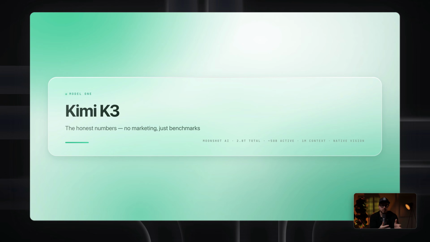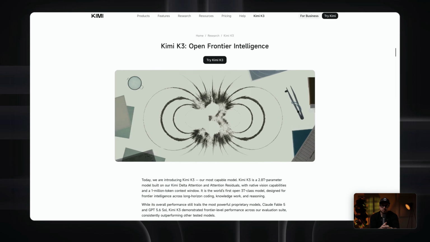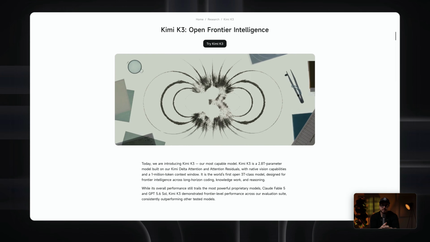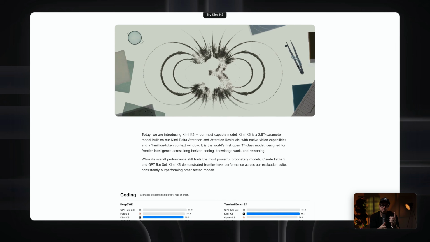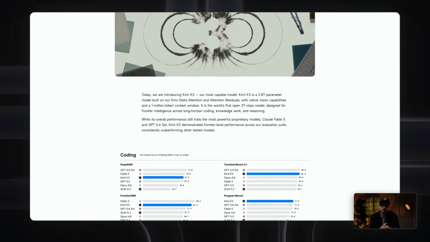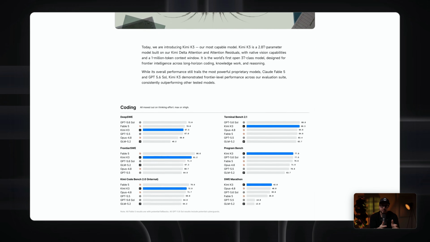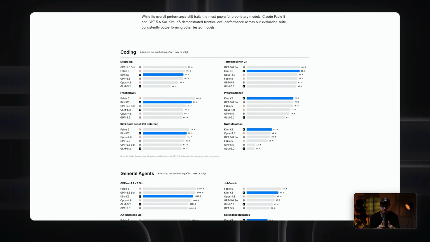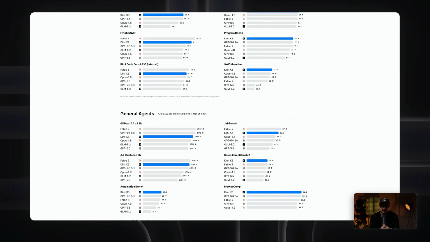K3 hit number 1 on LM Arena's front-end code arena. 1679 ELO, 76% win rate in blind human developer preference tests, according to Tom's Hardware. It also took the top spot on Automation Bench, Artificial Analysis's agentic workflow benchmark, at 52.7%.